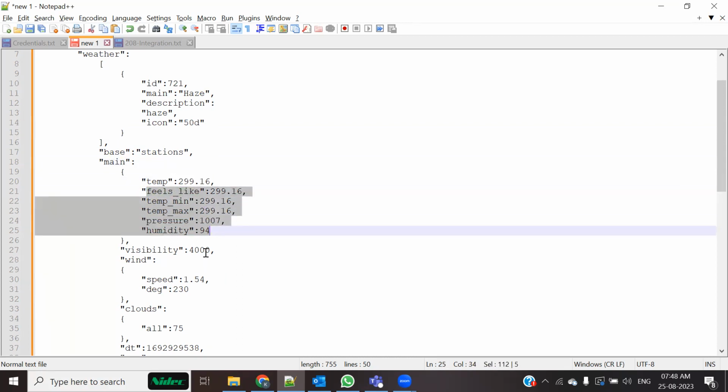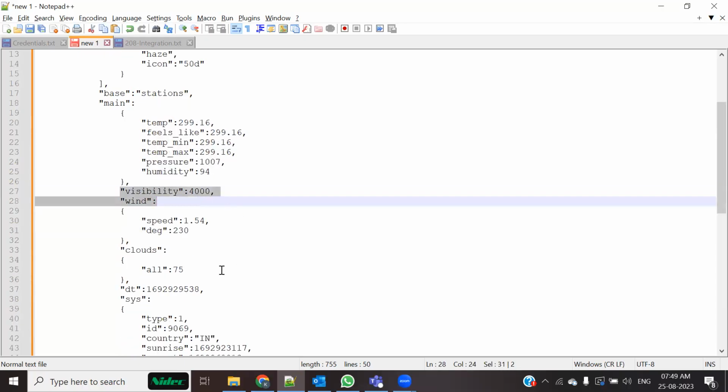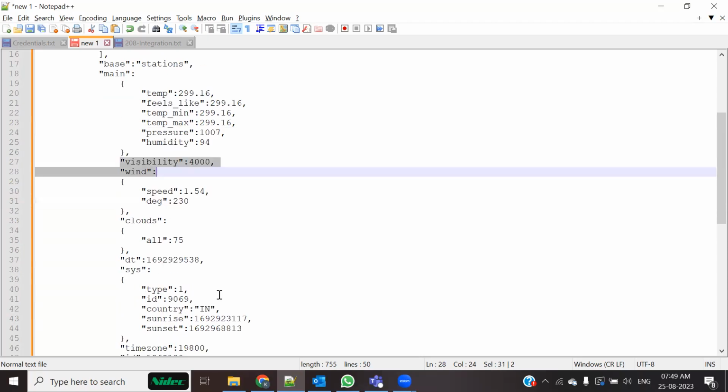Temperature, minimum, maximum, pressure, humidity, or what do you want? Visibility values as well. So we can simply decide out of this response how much portion we are going to pick up and how much portion we are going to ignore. So that is another thing you are going to learn, and then how we are going to use the custom settings and all. All right.